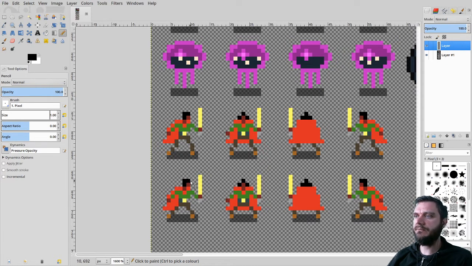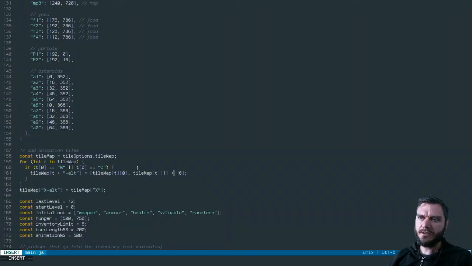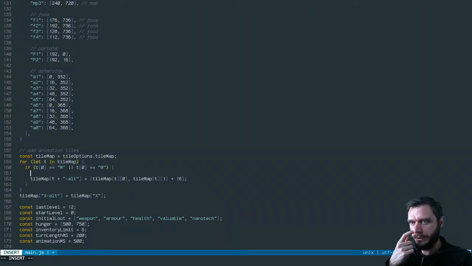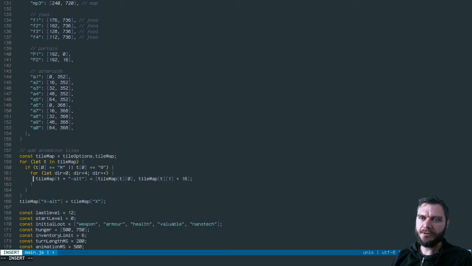So we want the same kind of thing for directional. We're going to offset to here if they're facing down, here if they're facing up, here if they're facing left, and just alternate between them. So I'm going to put an extra for loop in here and just create versions that have direction as well. So the 4 different directions.